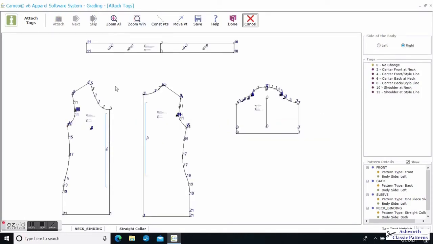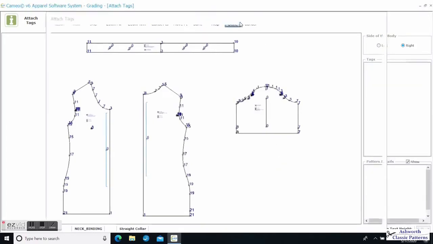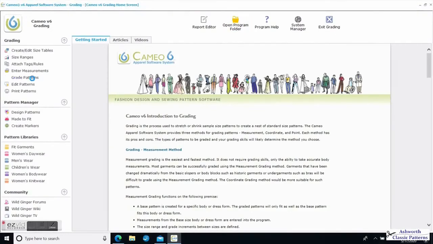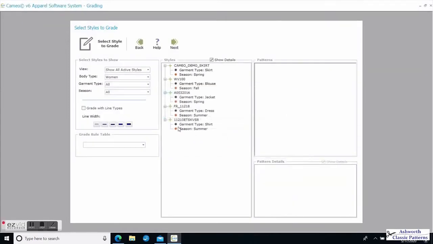So when you're happy with all the tags that you've put, you push save, and then you go to grade patterns. Pick measurement grading, click next, and you can grade with line types, and it'll be colors if you've set those up in your tables.